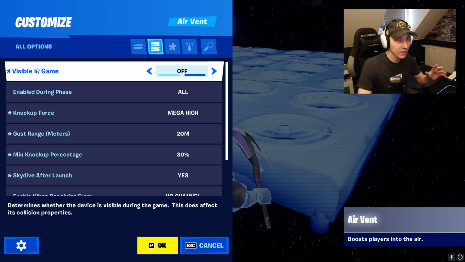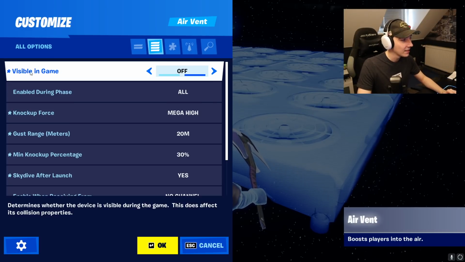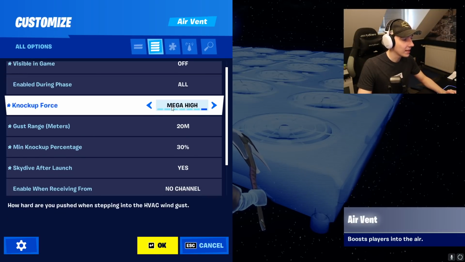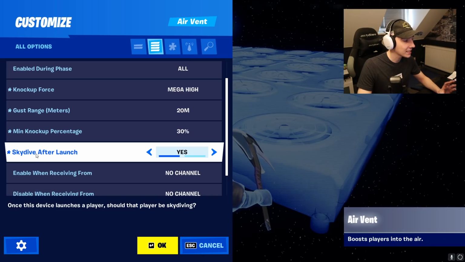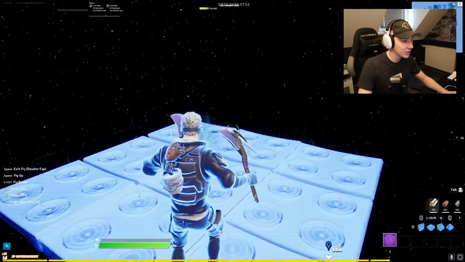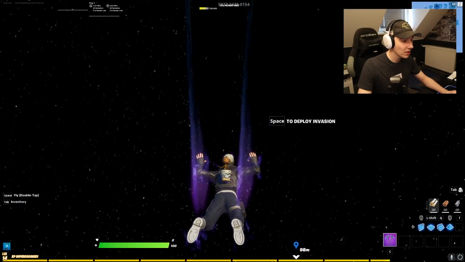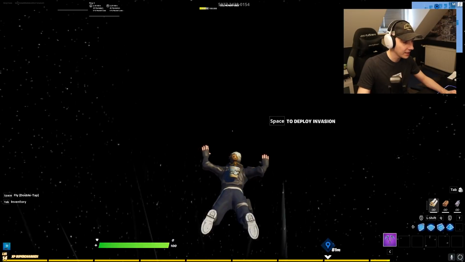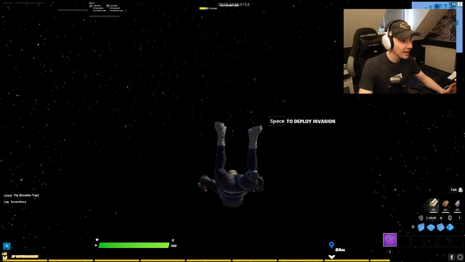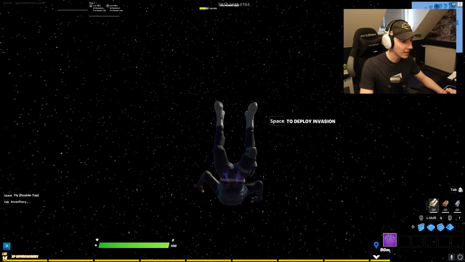One thing you can do is create an endless skydive where you float in the sky. All you have to do is turn the vents off invisible here, and then set up whatever you need for your event, and make sure you have skydive after launch, which means you go into skydive mode and float on these air vents. So you can see here they're under me, and if you place them high enough in the sky, you will not pull out your parachute by default, and that is really cool.